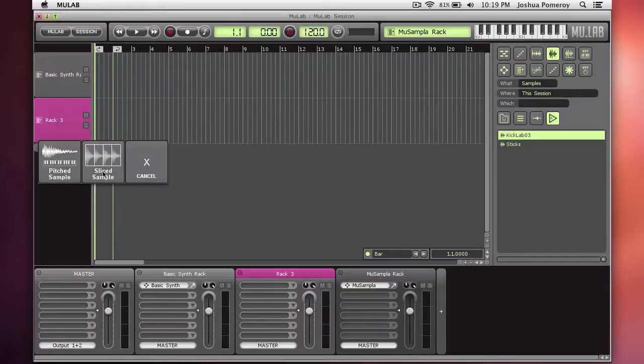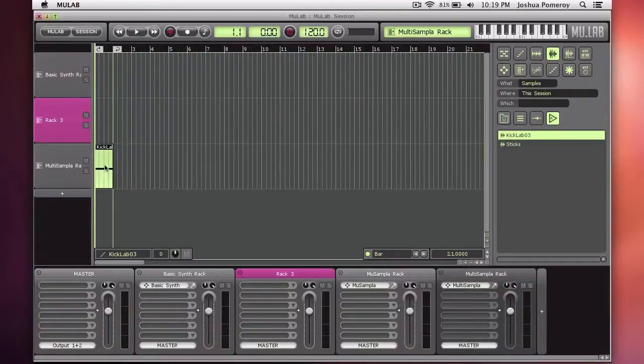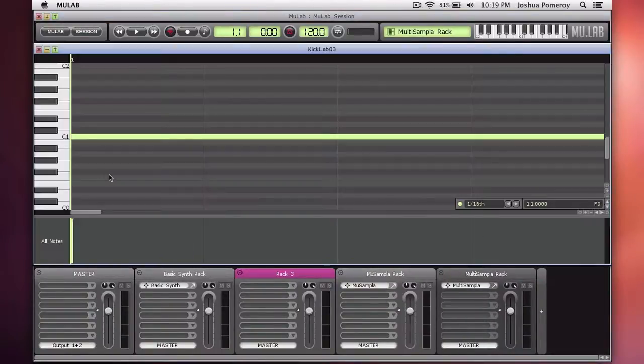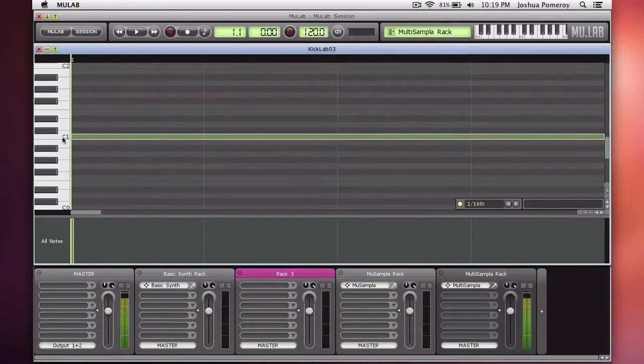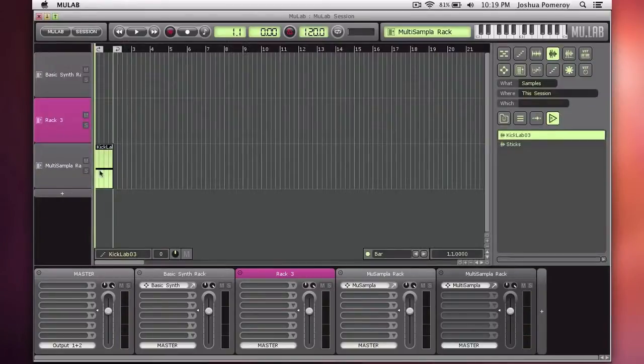Like if you had a loop, it will insert slice markers into the file and try to play it back in the tempo of your current project. Just to show you what this is like, I'll choose sliced samples. And you can see here, it created this long thing here. And if I hold it down, it begins to loop back on itself and has this kind of reverse sound.